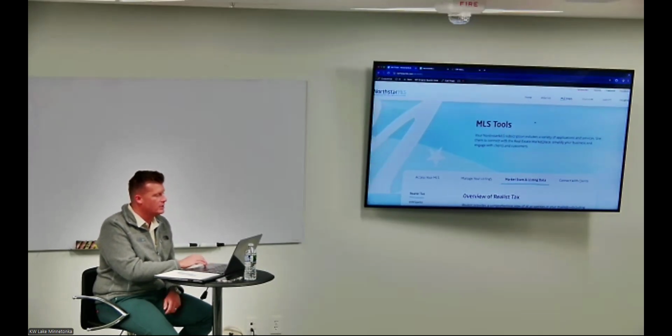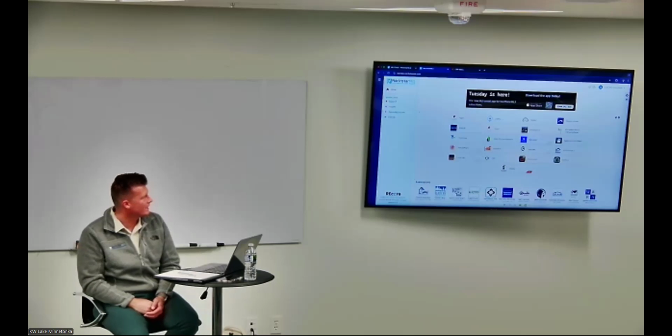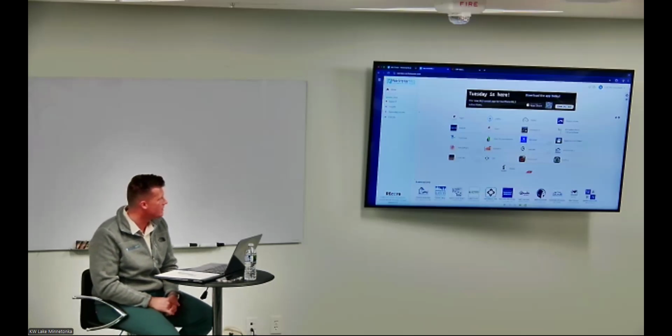It'll allow you to log into the Northstar MLS dashboard. That URL is simply member.northstarmls.com. It's going to take you into a page that looks like this. Now it'll force you to log in, so you'll be logging in using your Nerds ID and then your credentials to get into the system.